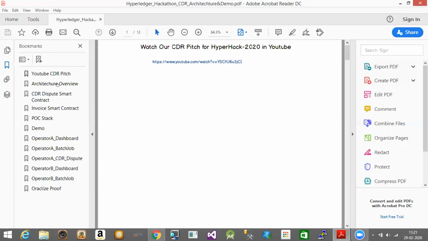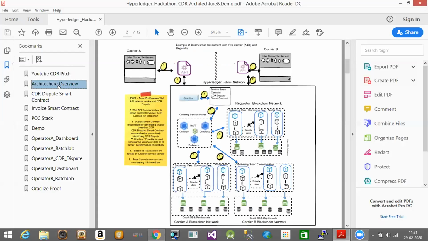Yeah. Right. We'll start with our architecture overview. If you look at the problem, it's on the CDR reconciliation. We have two carriers, carrier A and B. That's how we wanted to start the problem. And we have used Hyperledger Fabric. I think this should be shared with the jury team as well.